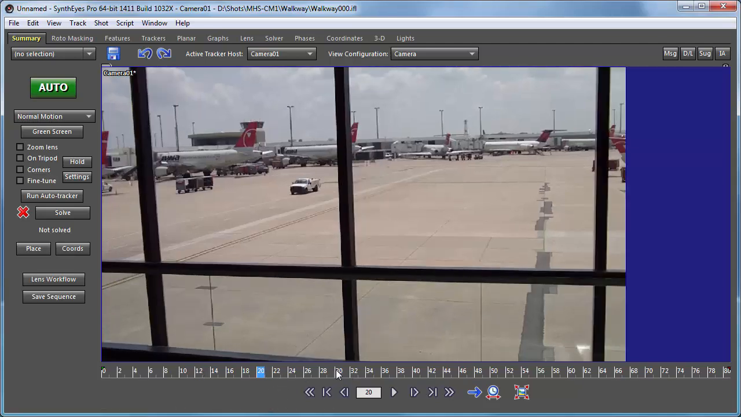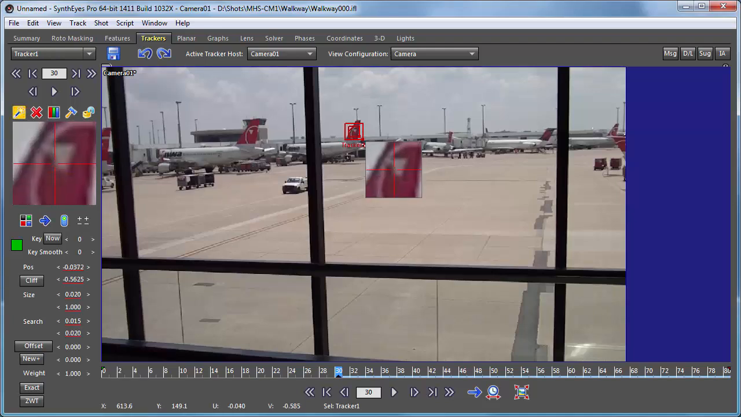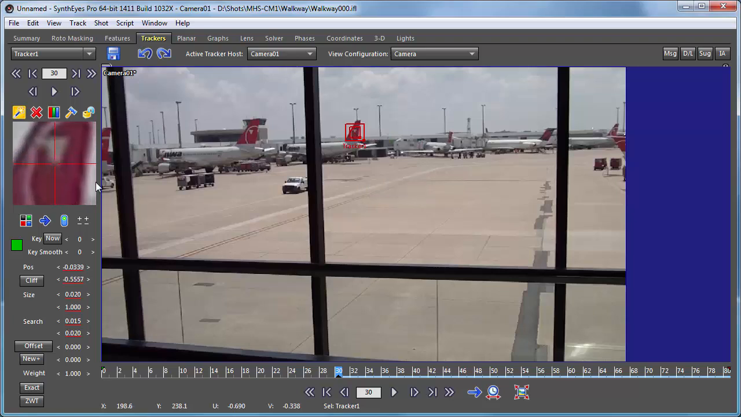So we're just going to pretend we're doing some supervised tracking in the midst of the whole thing here. So we're going to add a tracker onto this plane in the back. Obviously, we need to have a variety of different trackers to do this. So we're just going to zoom in on this guy a bit. And now we're ready to start tracking him through the shot.